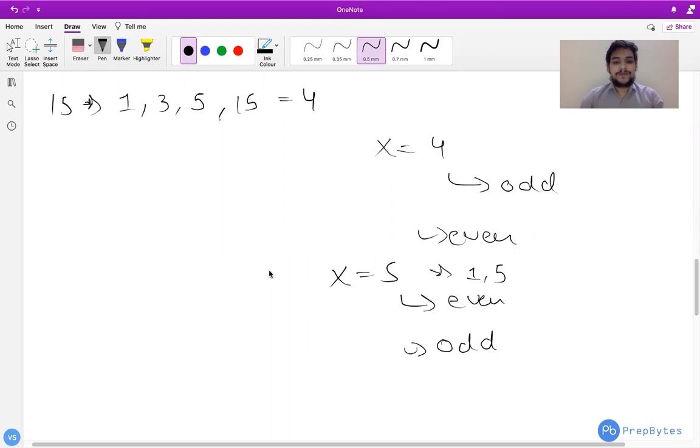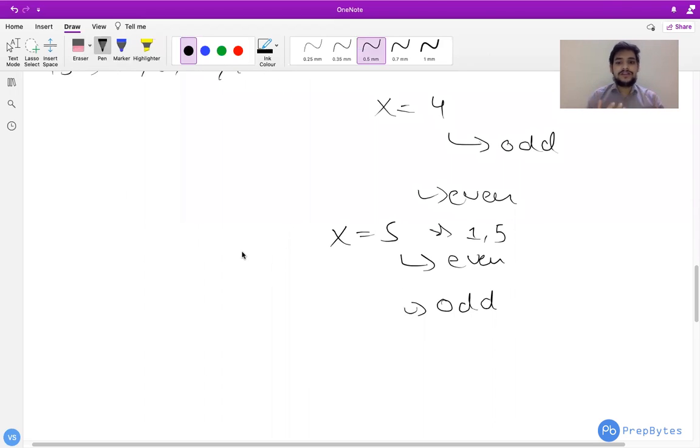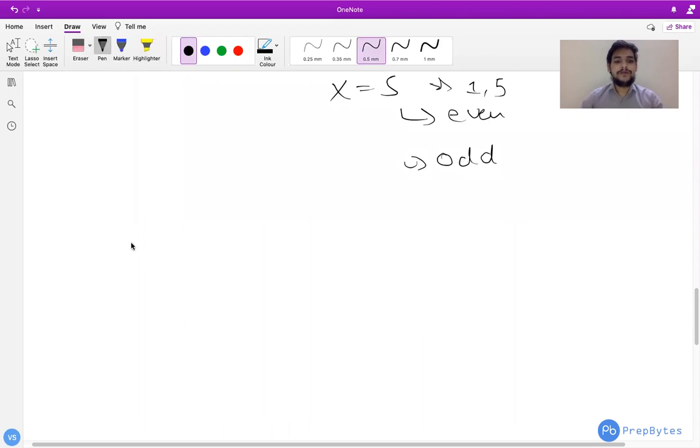Okay, now we have seen the approach. Now let's build the pseudo code for this. What will be the pseudo code? We will first check the number, and check whether it is a perfect square. If the number is a perfect square, then the count of divisors will always be odd.